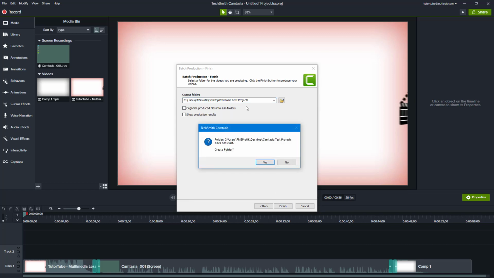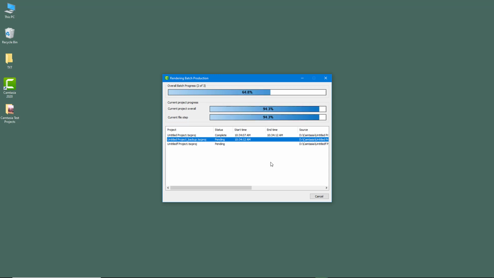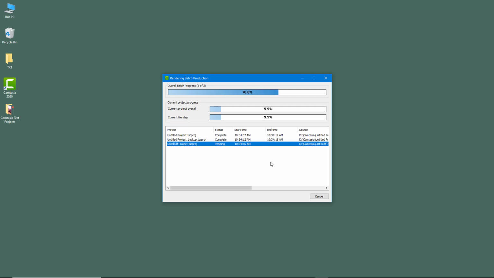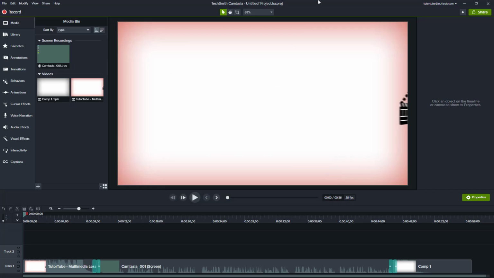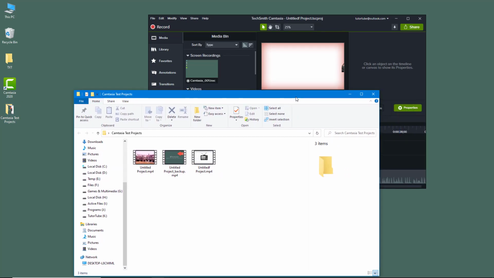So it says create a folder because that folder does not exist. I'm going to say yes. And the folder is being exported, as you can see right there. And I don't have to export one by one video file manually. It just exports all the files, and you can see that all the files are being collected over here in this folder called Camtasia test projects. So now you can see that all of the 3 files that I selected have been exported into this folder, and they are available right over here.